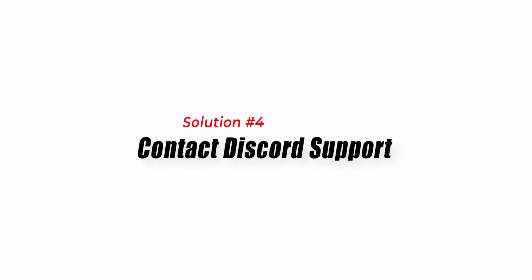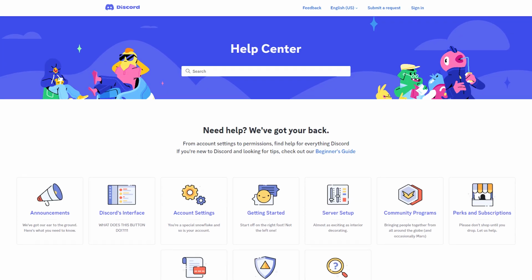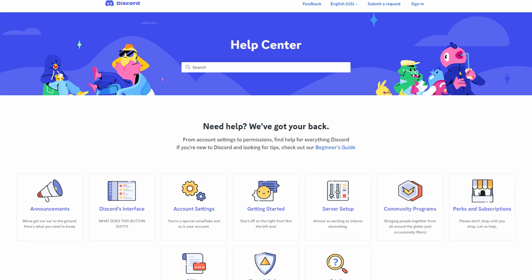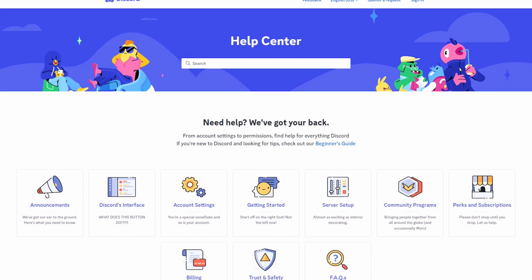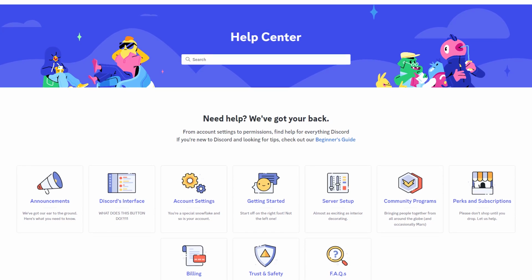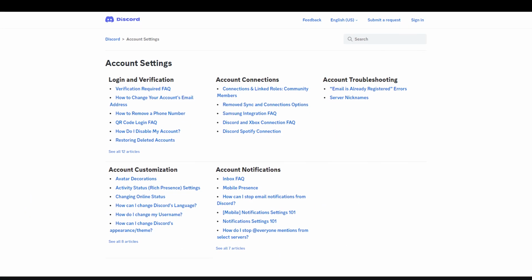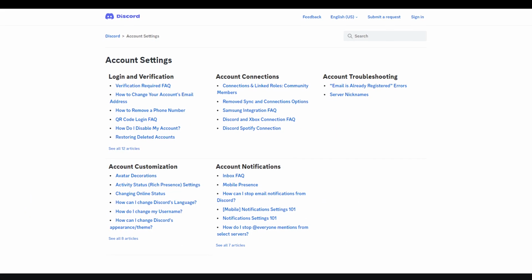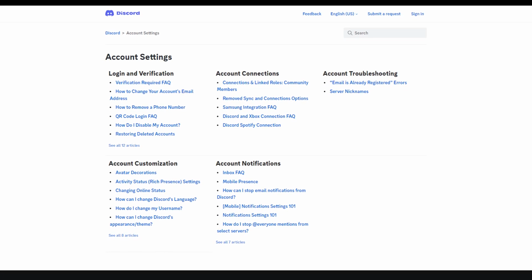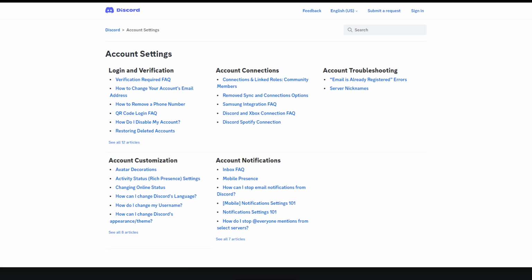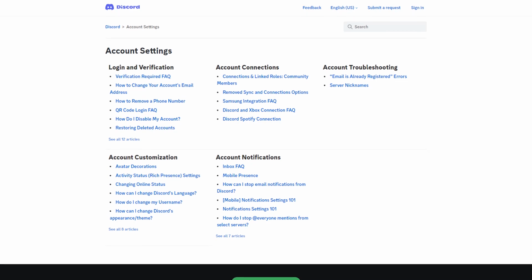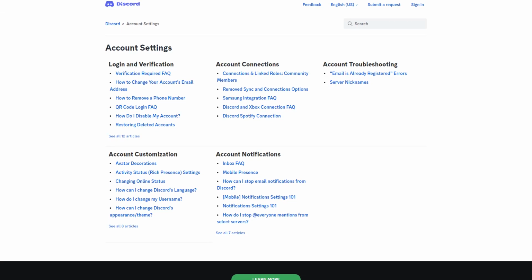Solution 4. Contact Discord support. Contacting Discord support is recommended to fix the Discord email is already registered error because they can provide personalized assistance and guidance. They have the expertise to investigate the specific issue you're facing and offer solutions tailored to your situation. Discord support can help troubleshoot any potential server-related problems or identify any errors in the registration process.